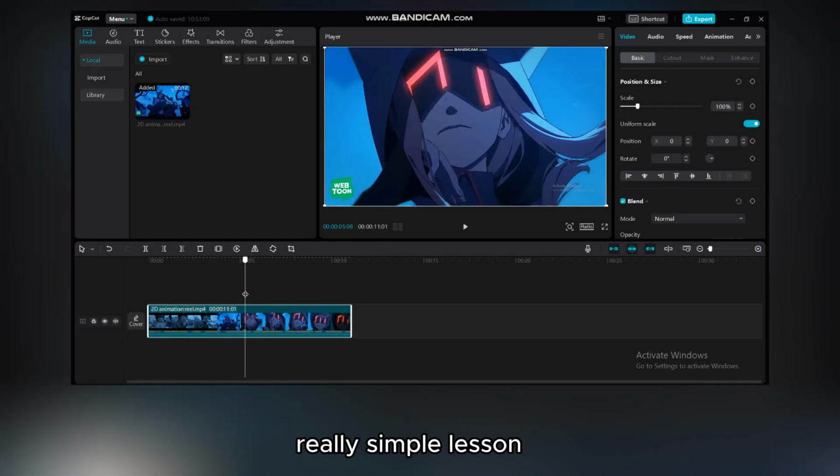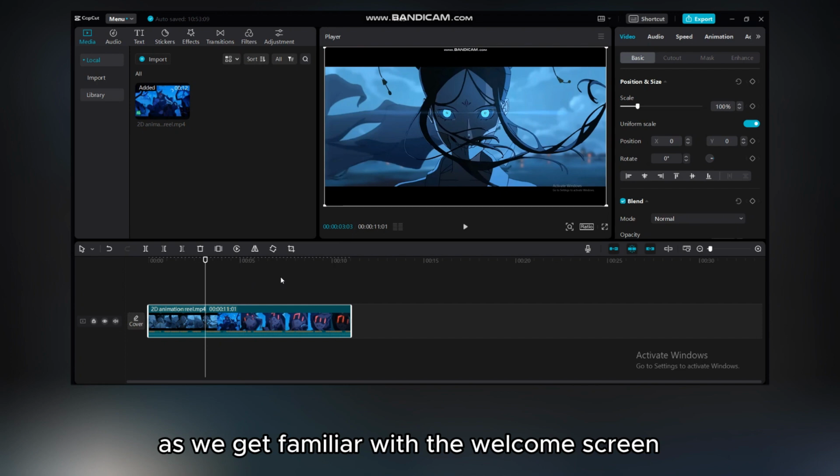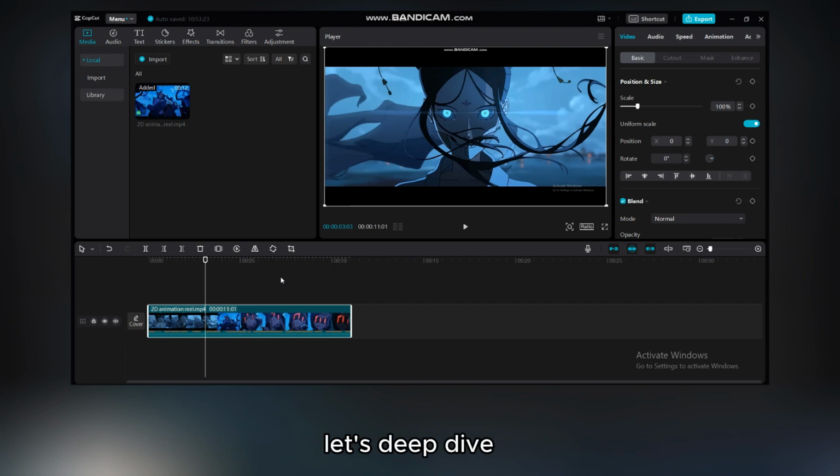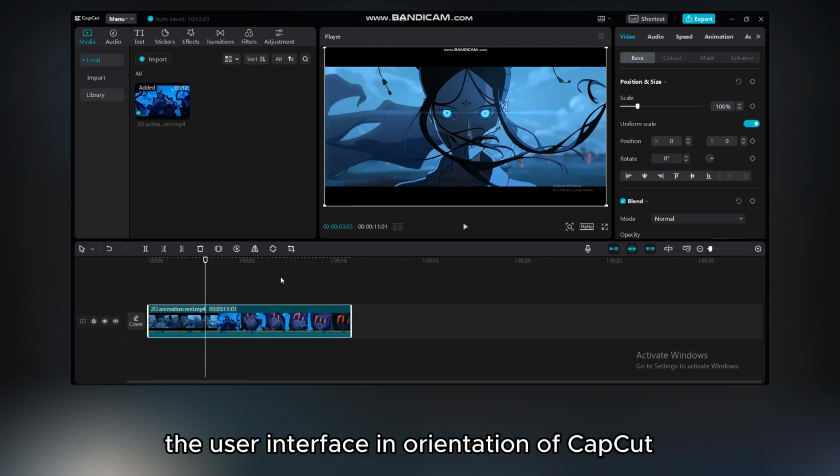Really simple lesson as we get familiar with the welcome screen, and in the next lesson, let's deep dive the user interface and orientation of CapCut.